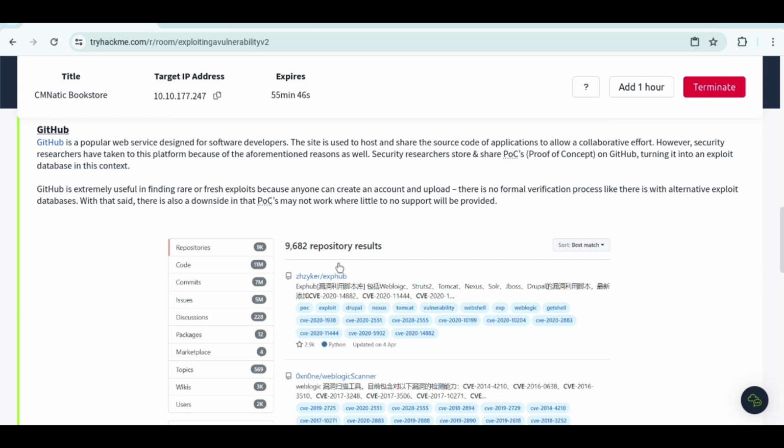GitHub is extremely useful in finding rare or fresh exploits because anyone can create an account and upload. There is no formal verification process like there is with alternative exploit databases. With that said, there is also a downside in that PoCs may not work, and little to no support will be provided.